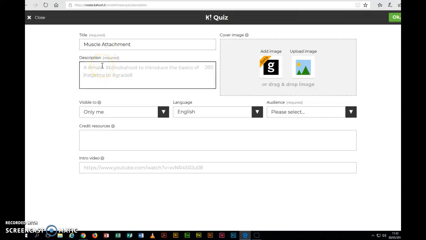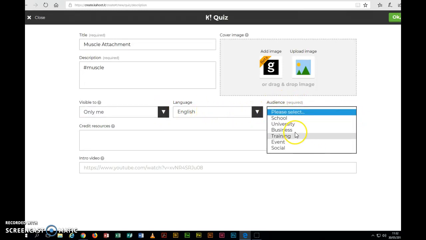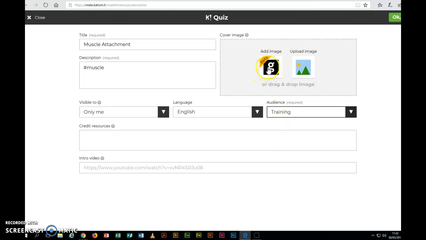And I'm just going to put in here hashtag muscles. Visible to, so I can choose if it's only for me or everyone, and that makes it public if it's everyone, so I'm going to have only me. It's in English, and then I've got to pick my audience, so I'm going to pick training, because that's what I'm using it for here.